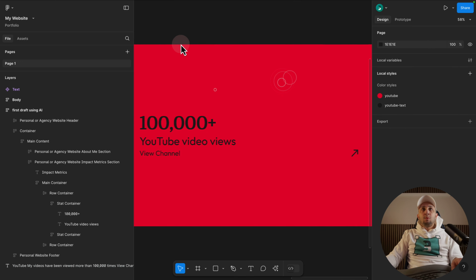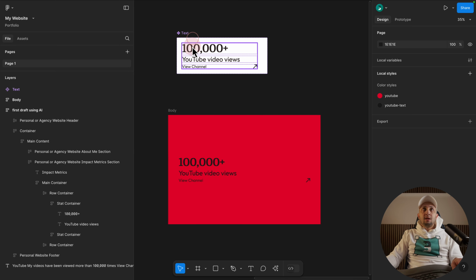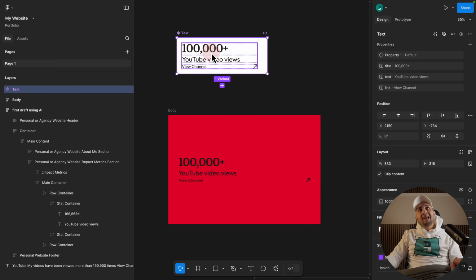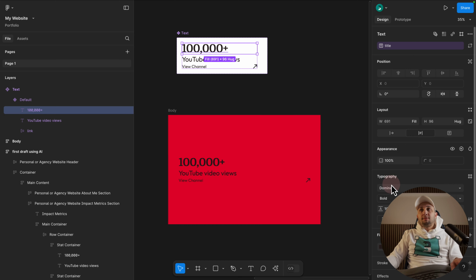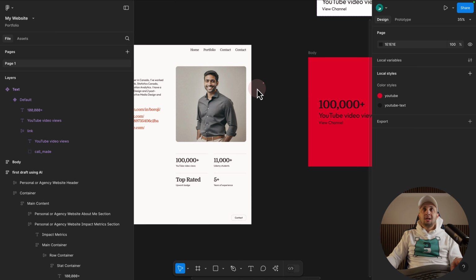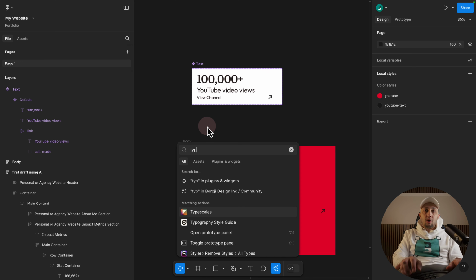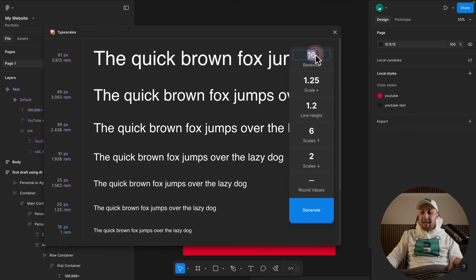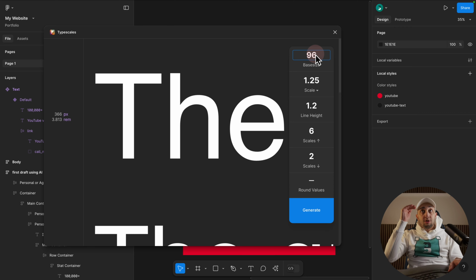So what I did was I made a component in Figma called text, and I exactly used the same typography, Domain and Outfit for the secondary text. However, I didn't like the ratio that they were using. I went ahead and I used the plugin called Typescale, and I added 96 as the largest font.